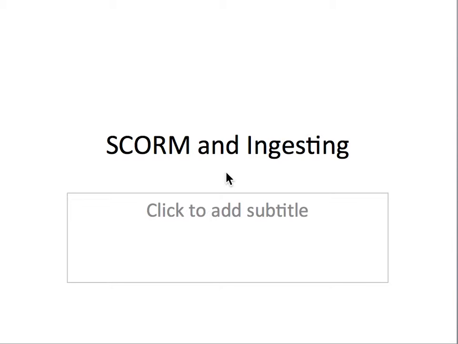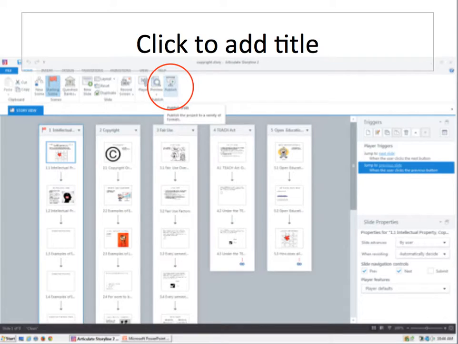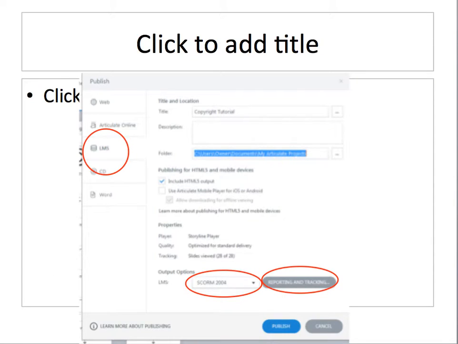In this case, we're going to use the ELC, which is Desire2Learn's LMS. The way you begin this process is you start up Articulate. With Articulate started, you go ahead and click on Publish like you've done every week this semester. Now we're going to leave the HTML5 output checked, but you're going to click on the LMS tab.